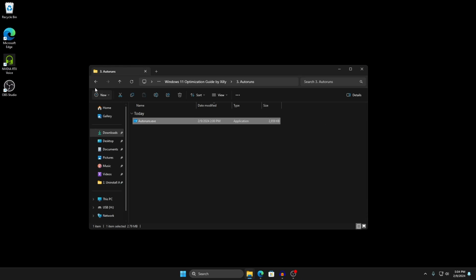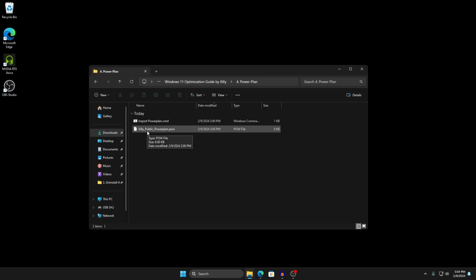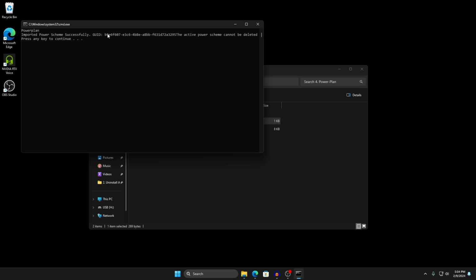Now we're going to go back. We're going to go to power plan. This is really important. We want to be using a high performance power plan for our machine because by default, Windows is going to put you on the balanced power plan, which is not great for performance, and it's definitely going to cause some input lag and latency. So just double click on import plan, and it's going to say imported power plan successfully.